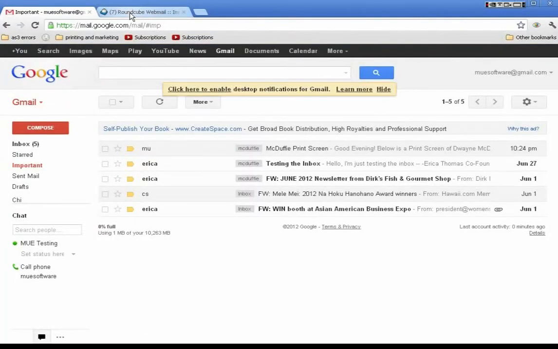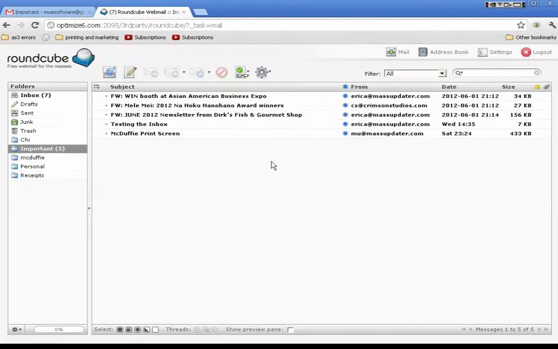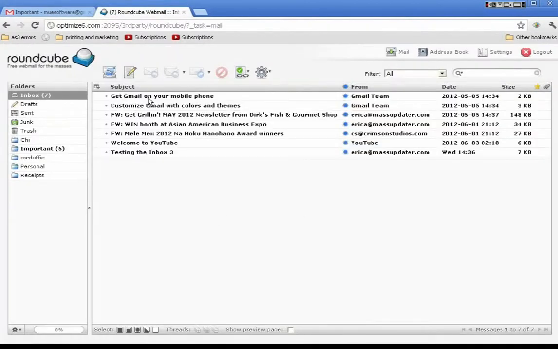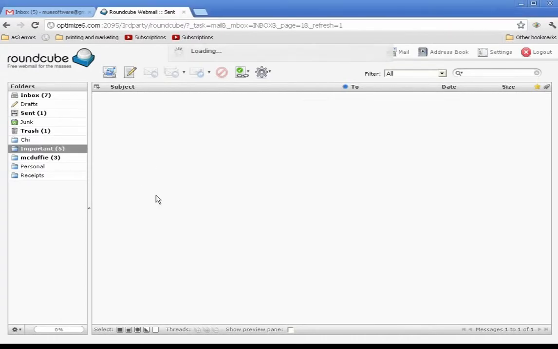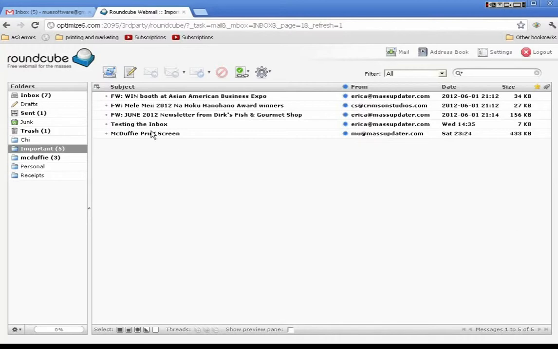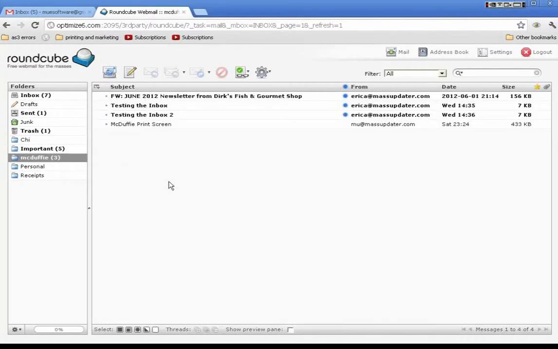Let's click on the Roundcube tab in Chrome. There we go. Inbox. We have 7 emails. Now, let's go ahead and check out, did anything transfer to sent? Yes, you got your 1 email from sent, just like before. Let's check out important emails. All right. So we have our emails for important. Let's check our McDuffie folder. All right. So we have our McDuffie emails.